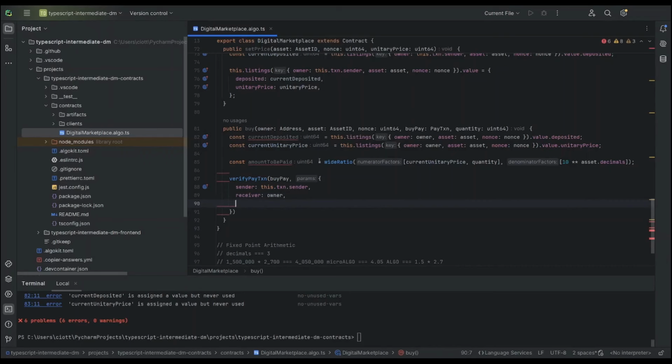If we accepted payments in other ASAs, then we may want to redirect this payment to the contract that will act as a custodian until the owner withdraws the profits. But in general, algos, there's no problem with it. The amount needs to be what we just computed it to be, so the amount to be paid.